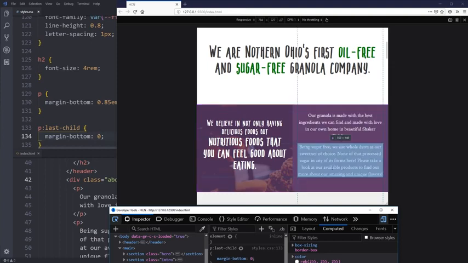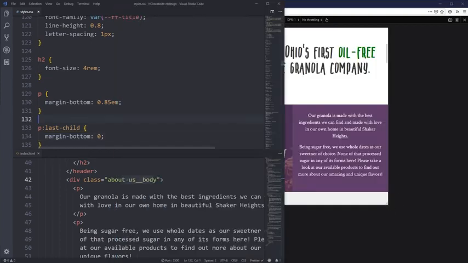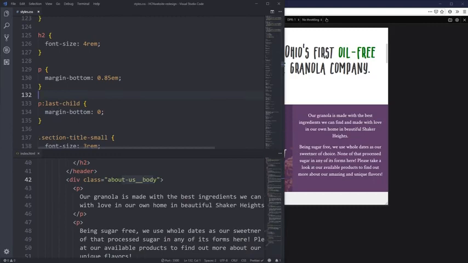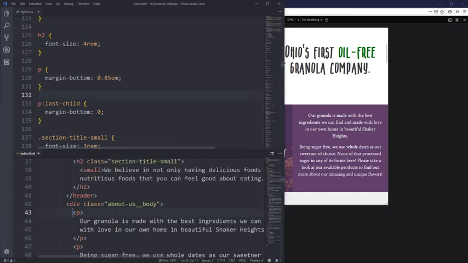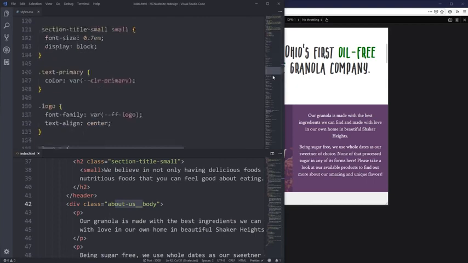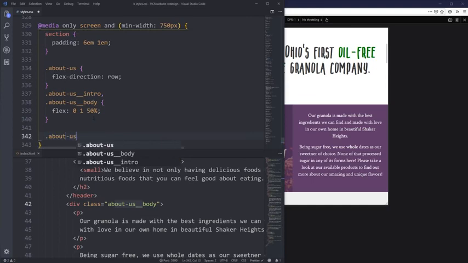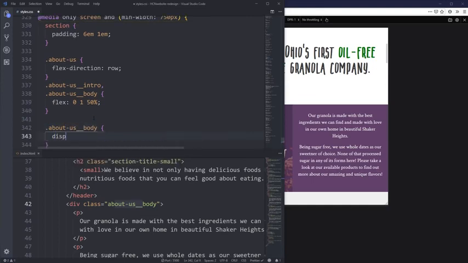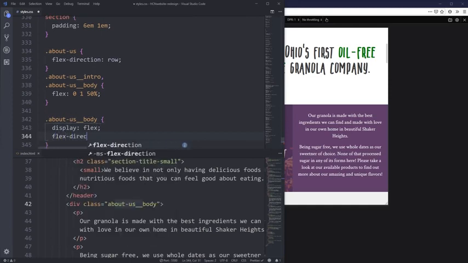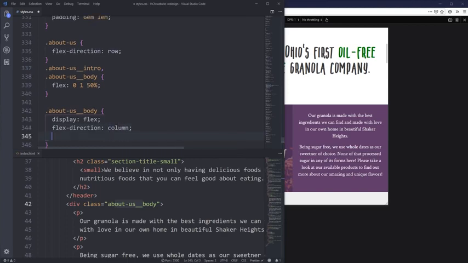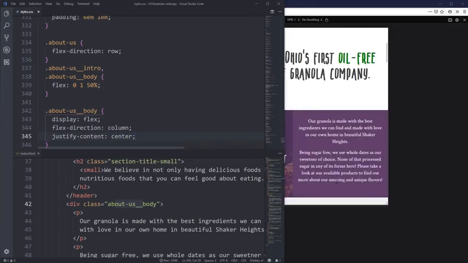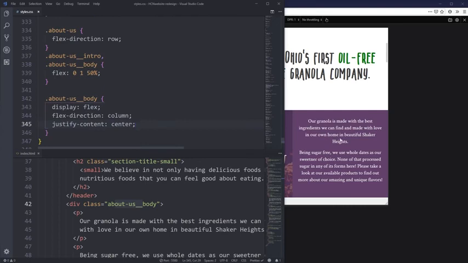But I want those two paragraphs centered inside that space, which means I'm also going to want to do, so this is my about us body. So we're going to do a few things here. About us, okay, so that's good. I'm going to say my about us body becomes display flex. Flex direction is row, column. We want it to go up and down. And then my justify-content will be center. So it should center it this way. Why not justify-content?